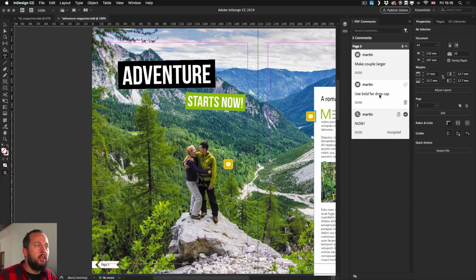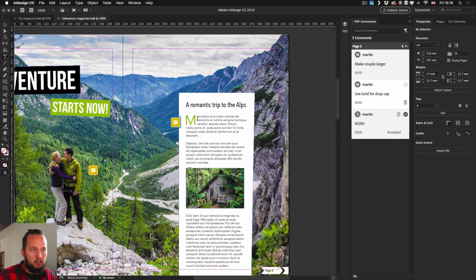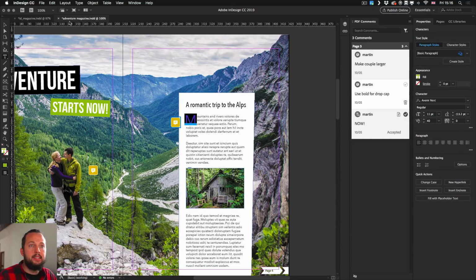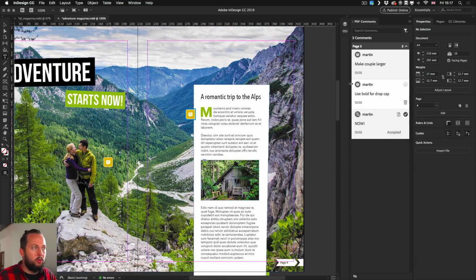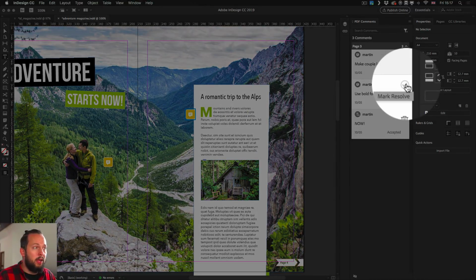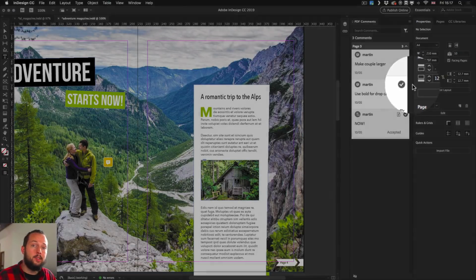Let's see the next one. This one says use bold for drop cap. Okay, so that's simple. I just select my text and I'm going to go to the styles from the properties panel and choose bold. Now that I fixed it, I can manually tick this off. So from this list here in the new panel, just simply mark it as resolved.